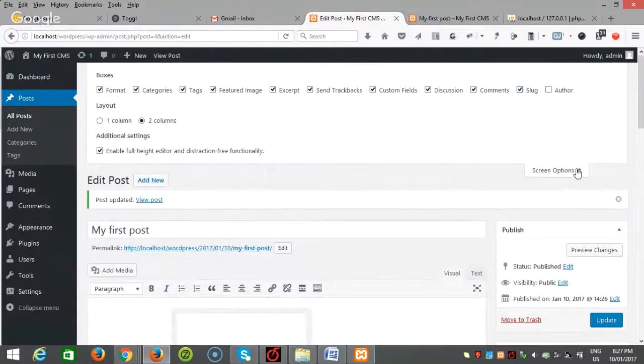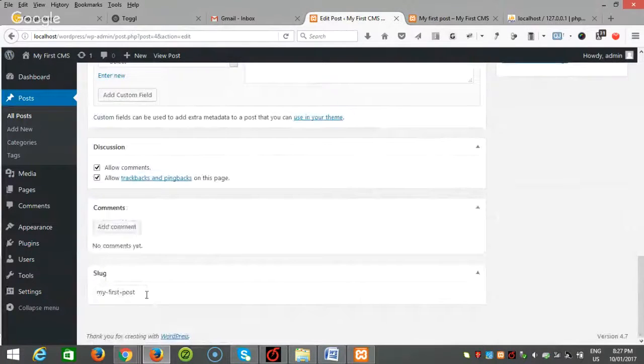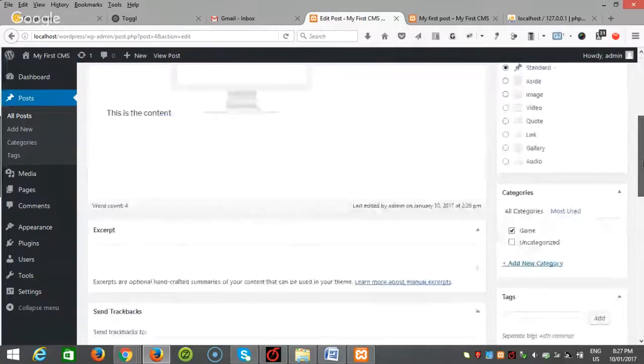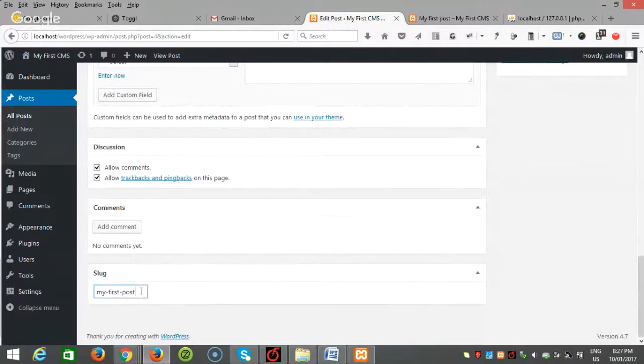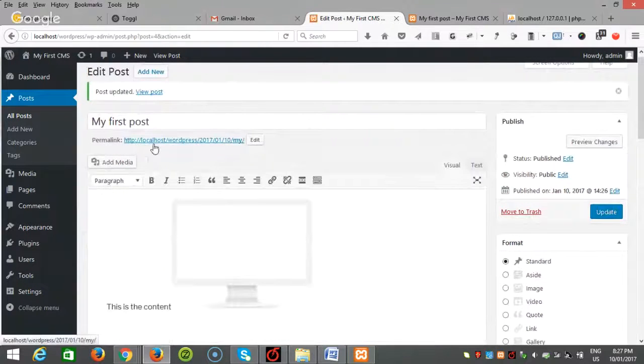Okay, slug, this is another important thing. You can see there's the slug. For my first post, it is automatically created based on our title, but I want to make it like that, only mine, and update. So you can see the URL has been changed. Now it is only the my, not the my first post.